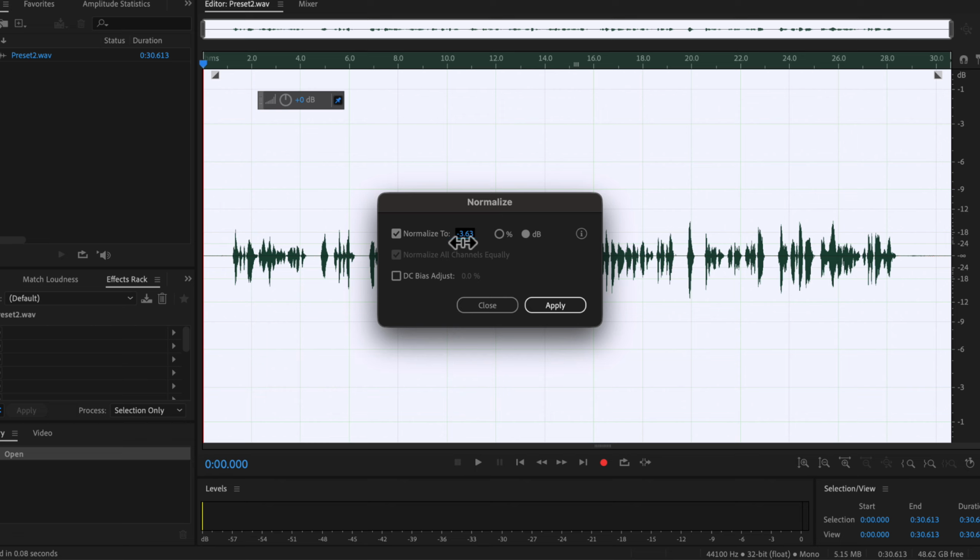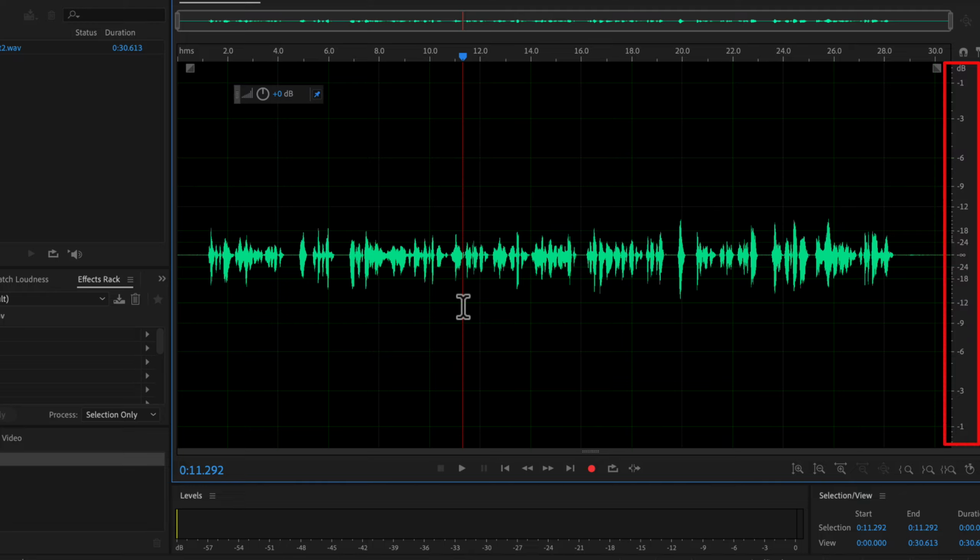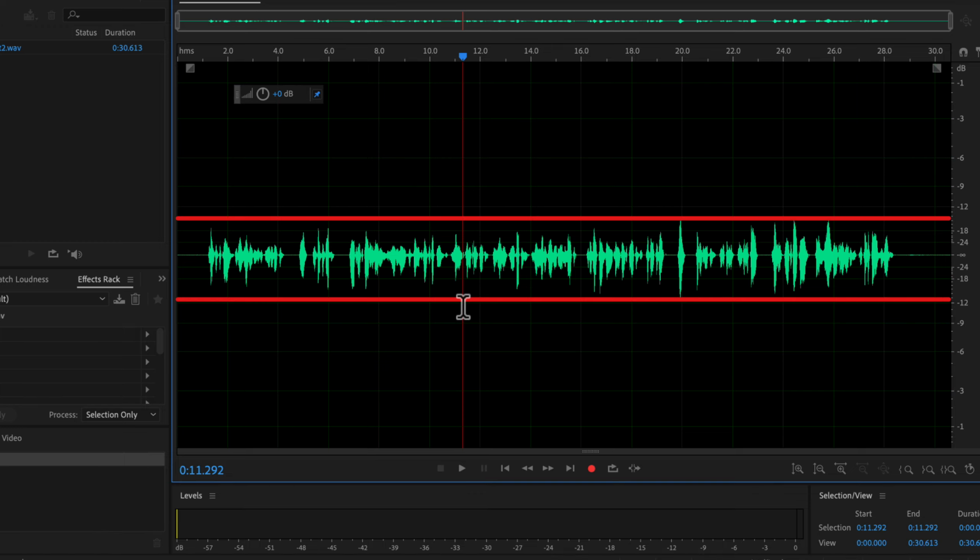So it is important to understand what the peak really is. You can also read or guess the peak from the waveform. Before I apply the normalize effect, I want to show you something else. I'll close this without applying. On the right side of the waveform, you can see the audio levels labeled in decibels. If I draw an imaginary line through the waveform, I can estimate the loudest point, the peak.